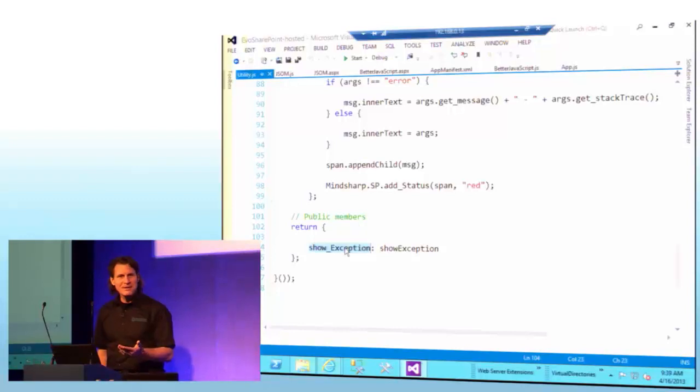Is that feeling comfortable to read? You guys like that? Yeah. I like it a lot. It's so much better than the JavaScript I used to write. It's like, wow, this is readable. So I've got show exception.